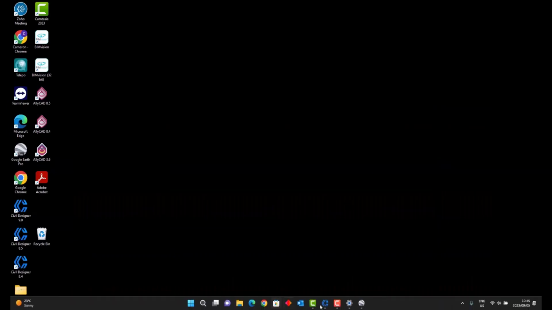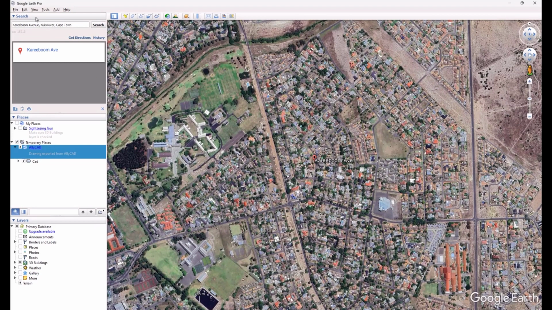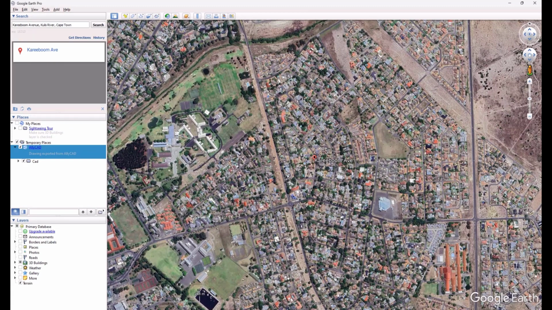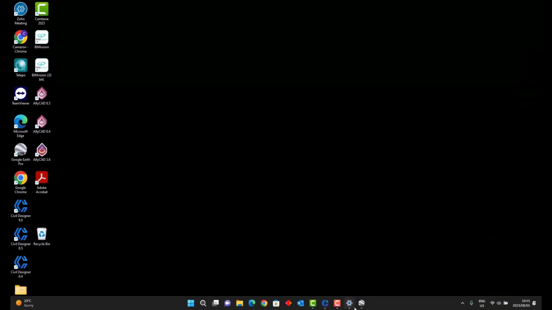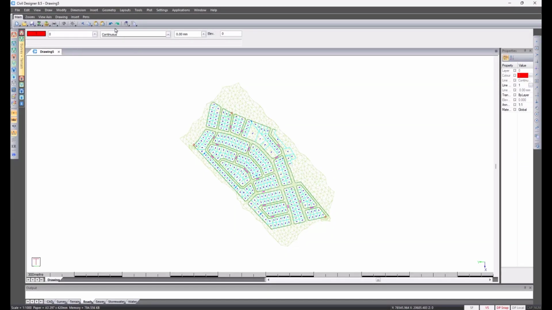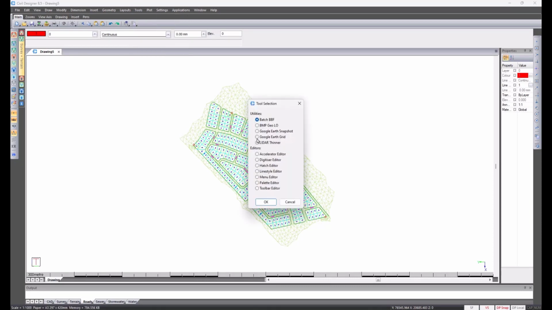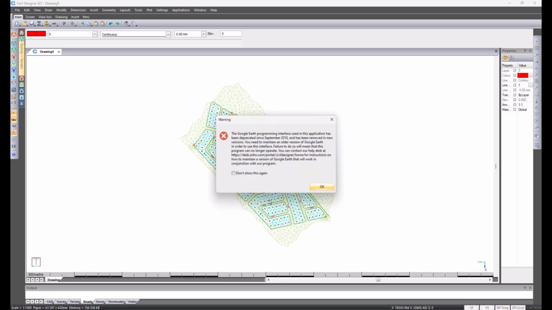I'm going back into Google Earth. I'm going to View and I'm selecting Reset, Tilt and Compass. This is just for more accuracy. Back inside Civil Designer, we go back to Tools, External Utilities again, select Google Earth Snapshot, click on OK.